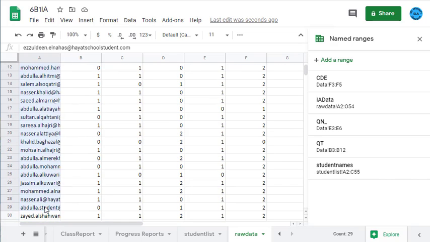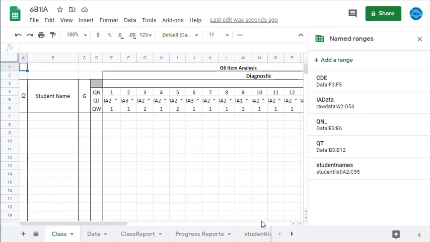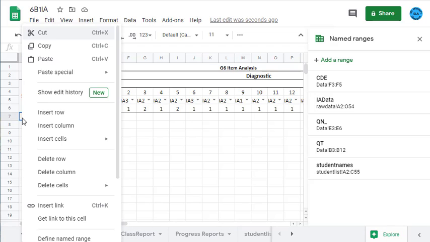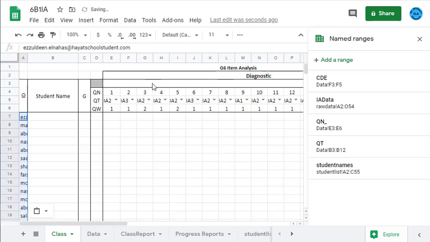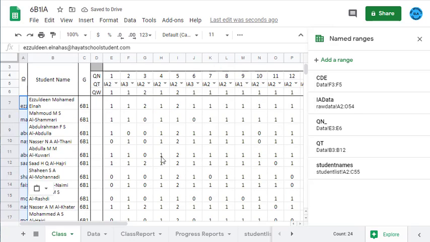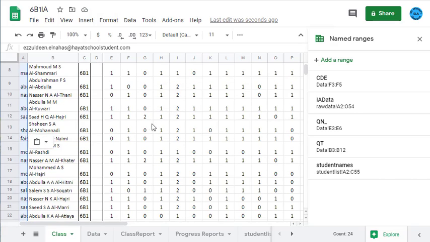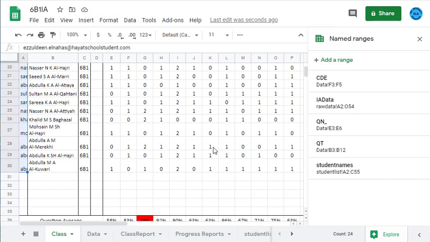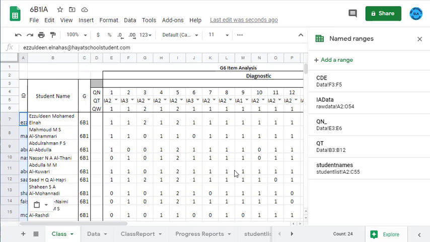So I just go down and I copy. So now what I'm going to do, I go into class, and then I just copy paste into my template here. And what this is going to do is populate all the data. So now I can see everything of my students here.